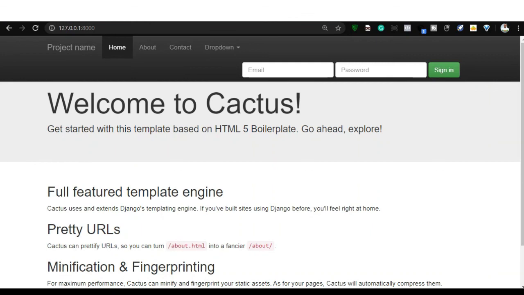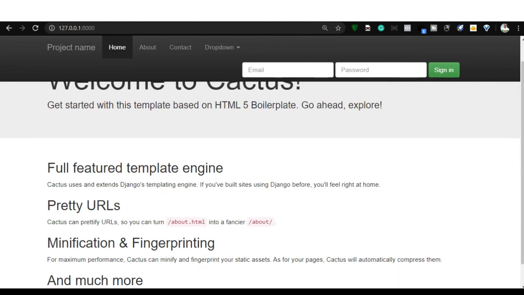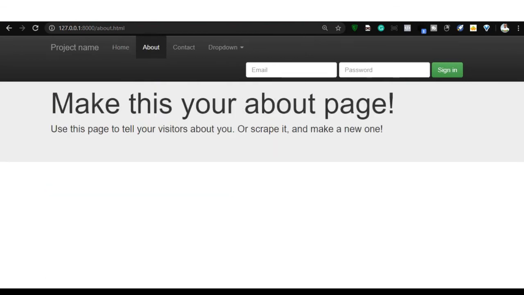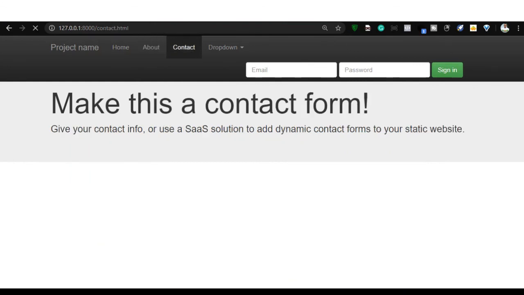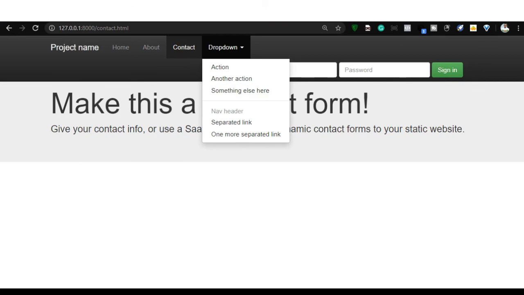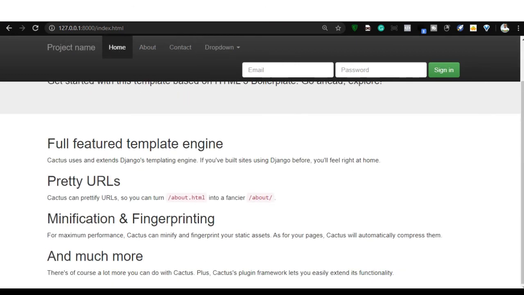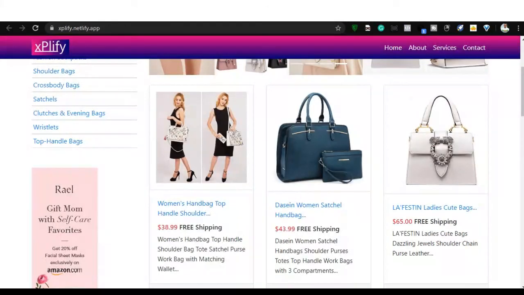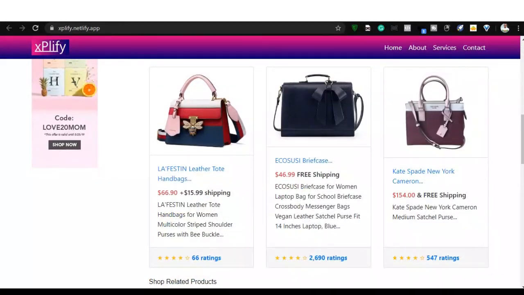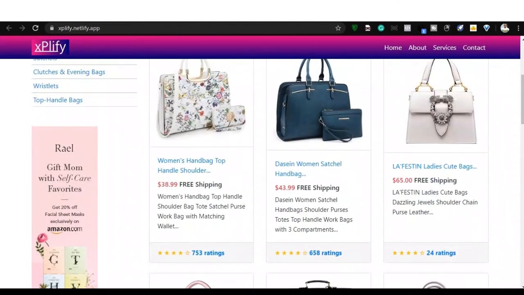This is the website. Welcome to Cactus. Get started with this template based on HTML5 boilerplate. Go ahead, explore. You can see that all the URLs are working. Our menu, home, contacts, and even the drop down, everything is working. Projects. Like I said, this is actually a static website. We are not dealing with any database. And of course, the website we are trying to build, you don't need a database, because virtually all you need is your JavaScript, and the JavaScript does all the magic for us by displaying all these items from Amazon shop.